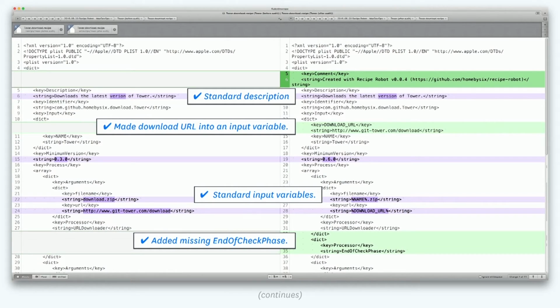It turns the download URL into an input variable. So instead of hard coding the download URL into the URL downloader processor, it's moved it up into the input section. This allows anyone to then come along later and write an override recipe to select a different URL. In most cases, it's never going to be used.